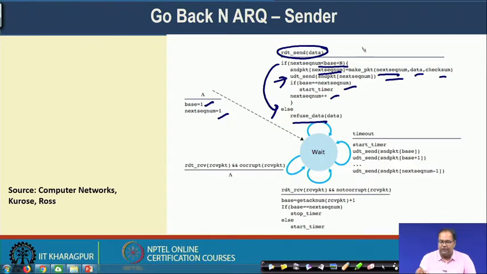If your next sequence number is greater than base plus N, that means you are trying to transfer a frame which is outside your current window. If it is outside your current window, you do not transmit that frame. Now, if a timeout occurs, you again start the timer and send all the packets from base to next sequence number minus 1. So, you transmit all the frames which are there in your current window.